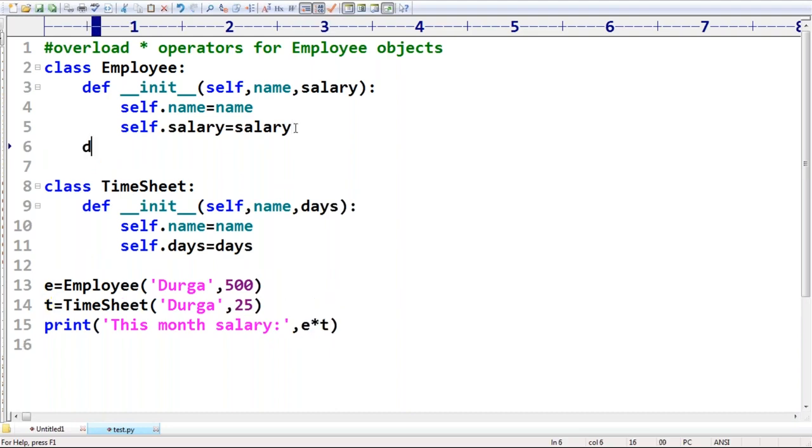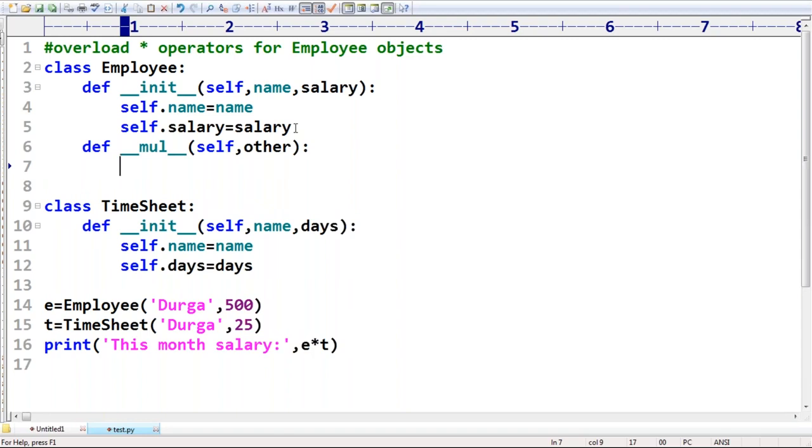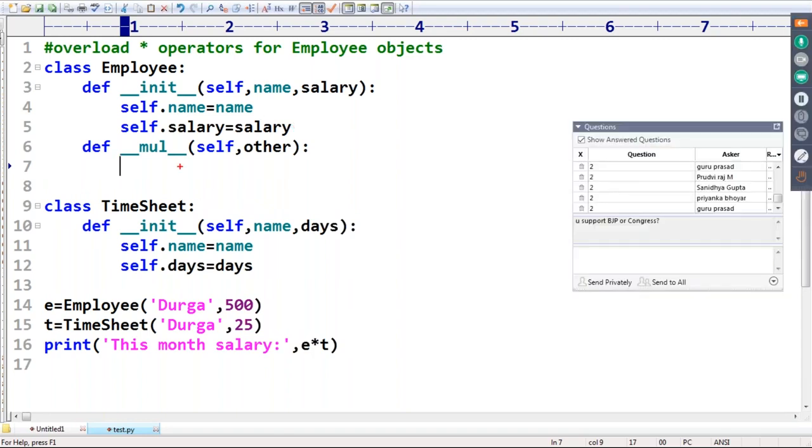That's why inside the Employee class you can write the magic method def __mul__(self, other). What is the method name? Multiplication. Observe a bit very carefully, sir: self, other. Now take very special care. This self is nothing but the Employee object. Next, this other is nothing but the Timesheet object.